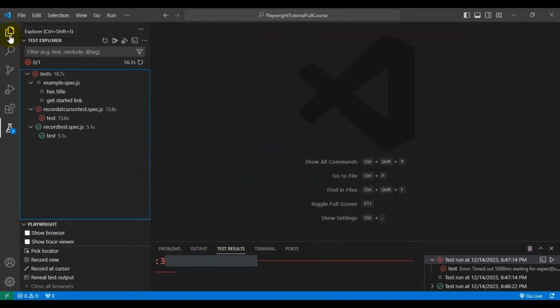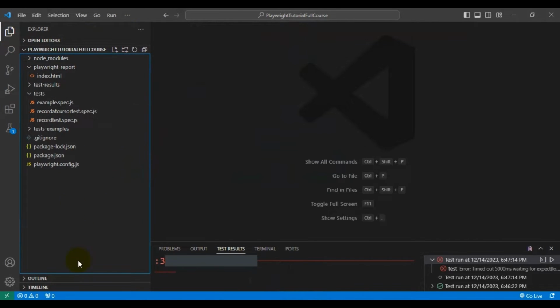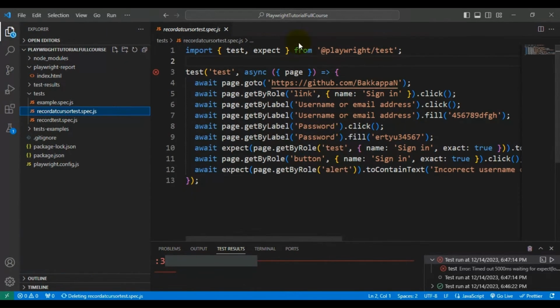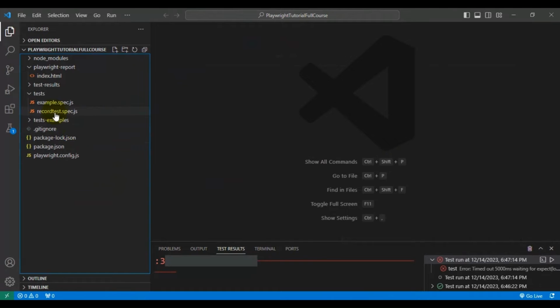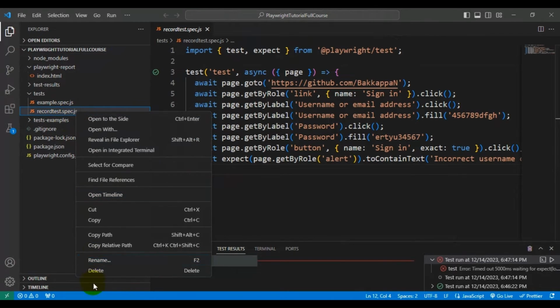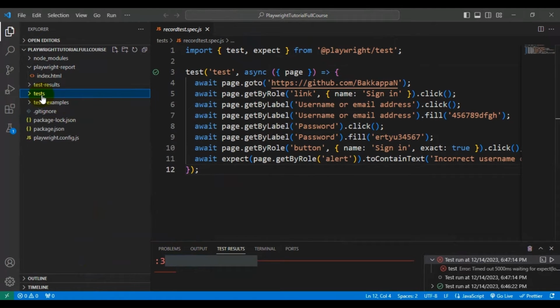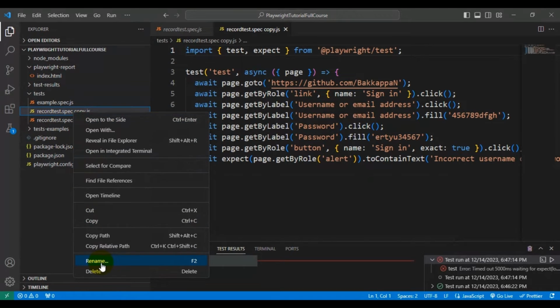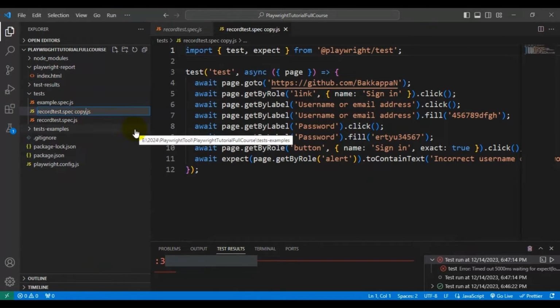And here I will go to the file. I have already tried it just now, so let me delete this particular file. What I'm doing is simply copying the record test.spec.js file and pasting it inside the tests folder. Then I will rename the file as record at cursor test.spec.js.